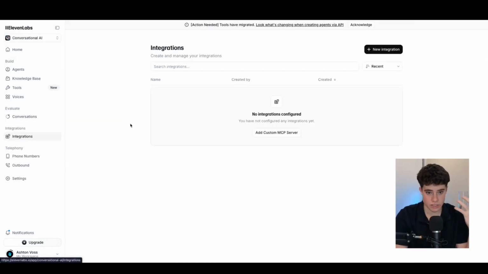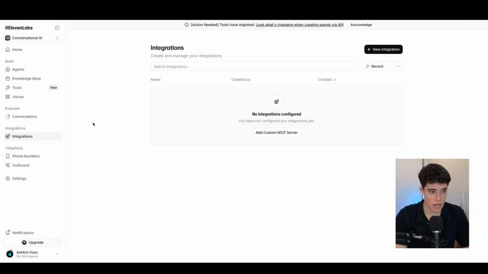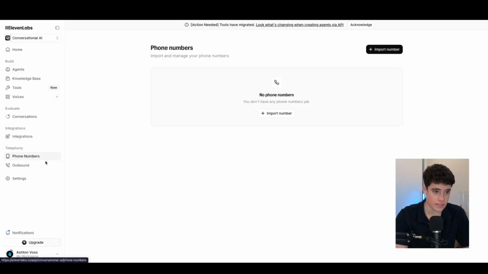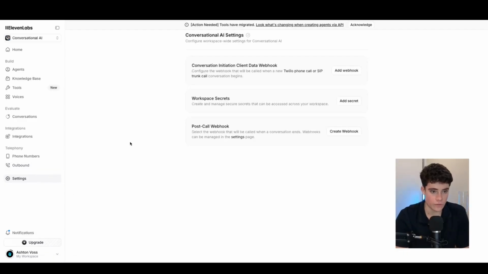Integration, so this essentially allows us to add, in this case, MCP servers or different integrations within ElevenLabs. I won't be diving too much into that section. And then telephony. So this allows us to, again, add numbers. We can add numbers from Twilio. We can add numbers from SIP trunking, which I'll get into later. And then finally, we have outbound. So this allows us to create batch calling via voice AI agents. And of course, I'm going to run through everything within ElevenLabs as well. And then of course, down here, we've got a little settings section right here. So yeah, that's just a quick summary of the platform.